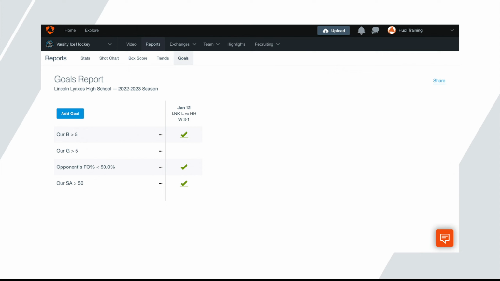You can set goals for your opponents too, so it can be things like our opponent's face-off percentage is less than ours, so you can track how well your team is performing in face-offs. Again, you probably already have goals set for your team, but when the set goals are based on stats, all the work is done for you. All you need to do is come to this page to review them with your team.